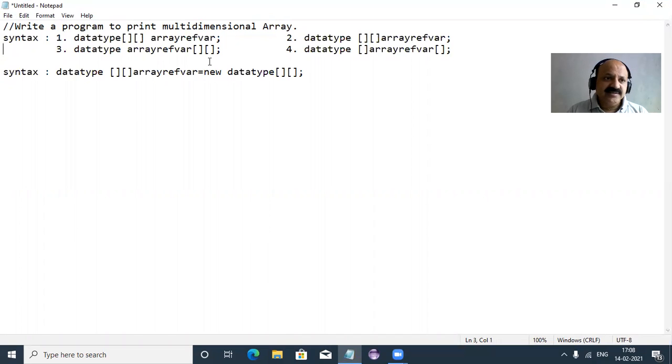So now I can start. That is our goal for this session: how to declare the variable name, how to initiate the memory, and then how to initialize the variable values of a 2D array or multi-dimensional array in Java.